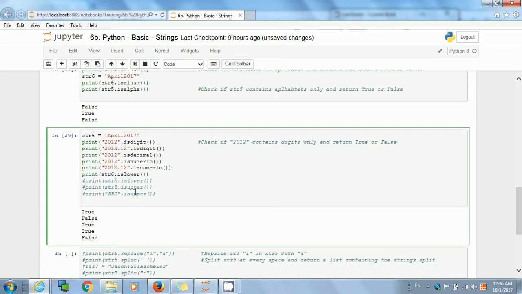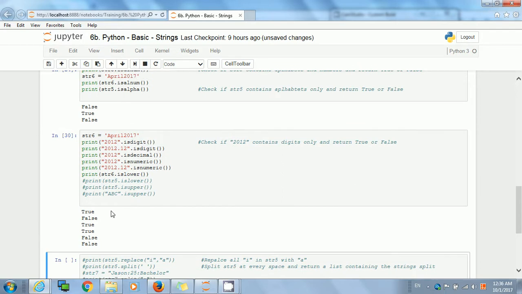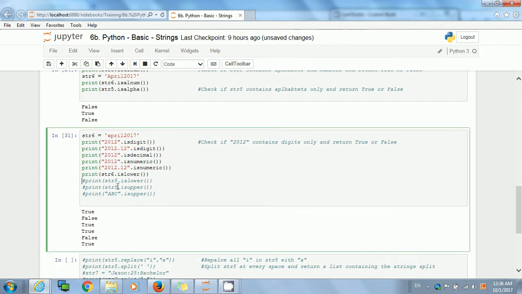Here I'm checking whether str6 is lower, using the islower method. str6 is not lower, as it has a capital letter, so it will return false. Let's make it a small letter and check what happens. Yeah, it's true. Numbers are considered as lowercase.